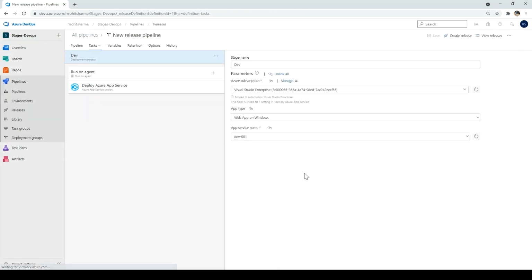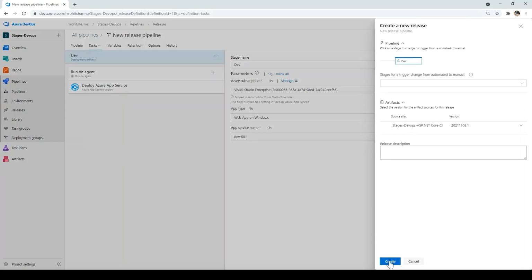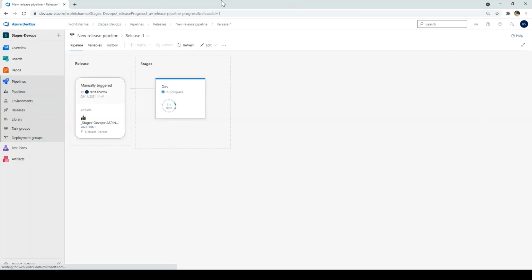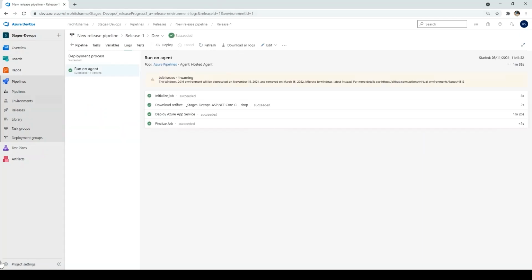Click OK. Now to validate whether it is working fine or not, click on create release and then click on create again. So the release is created and it will take a moment to deploy this onto Azure. Now it has successfully deployed onto Azure.